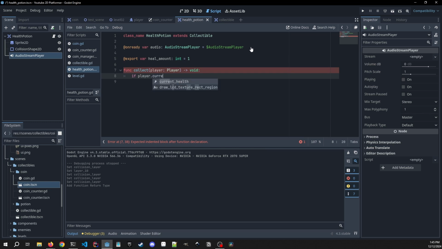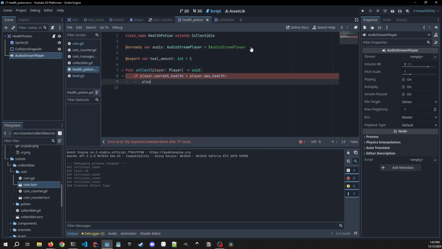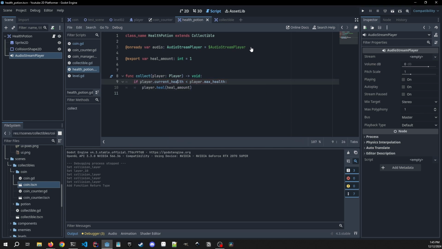If our player's current health is less than our player's max health, then we proceed. So then we can do player.heal, heal amount, which we have not created yet, which we will do right after this. Then we're going to call super.collect(player), so we inherit the parent class's collection behavior. We are going to do audio.play. We need to assign our audio to it. And we're going to await audio.finished, and then we queue_free.